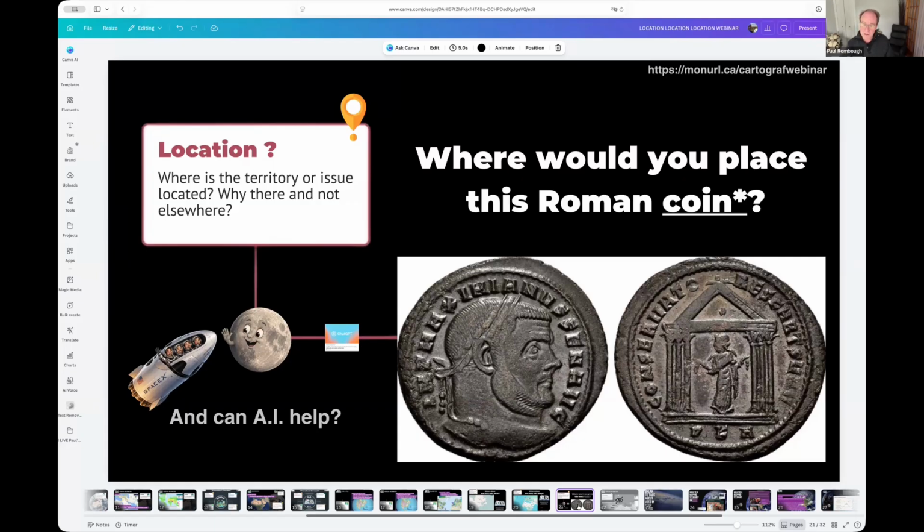So I found a coin. So I started saying, well, okay, where was this coin? I wanted to find more information about the coin, and AI was able to help me. It was able to look at the coin and read the inscriptions and tell me who the emperor was, and find more information about this type of coin.